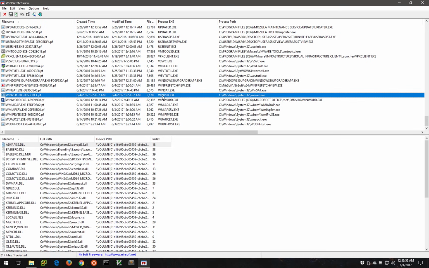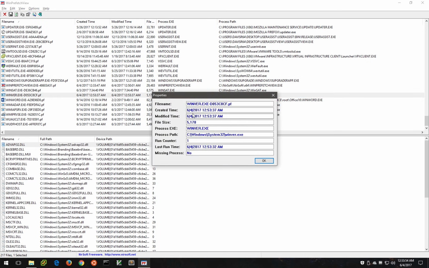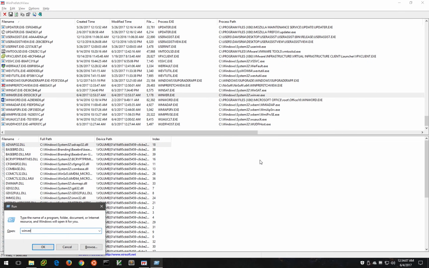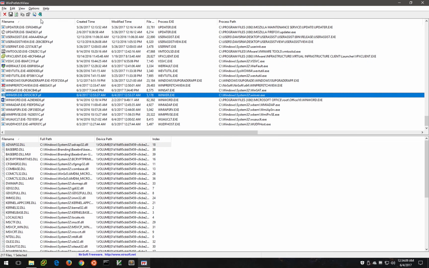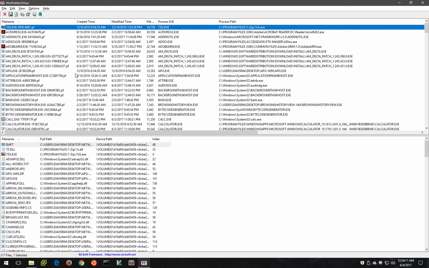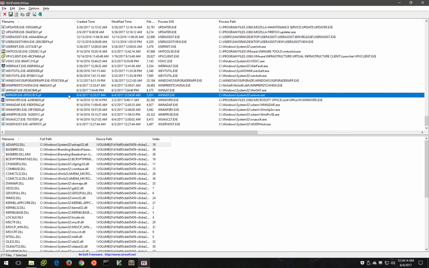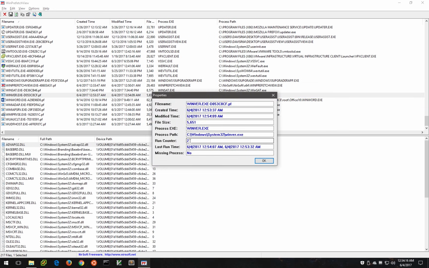And if I double click on it, I'll actually see some interesting information, including the process executable name, the path, the run counter, and the last run time, showing that I've run it once and it was last run on this particular date. If I run it again, and then once again refresh the data, double click on it, you will notice the run counter is now 2, and I have 2 timestamps for last run time. So very interesting information can be gleaned from this.